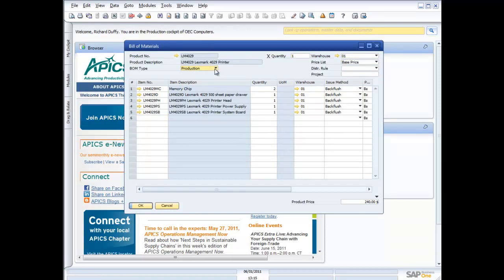So here you can see I've got my Lexmark 4029 printer, and you can see what we put in this. We've got two memory chips, a paper drawer, a printer head, a power supply, and a system board.